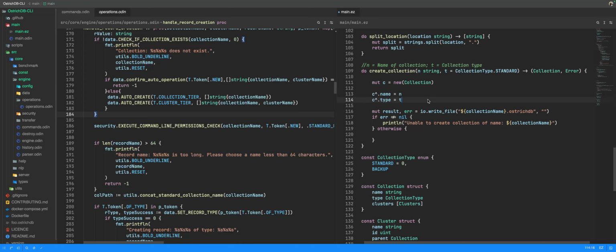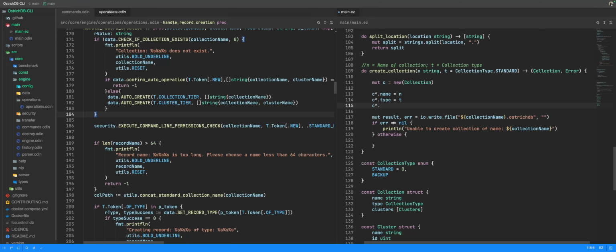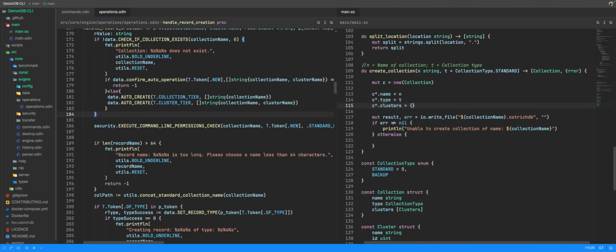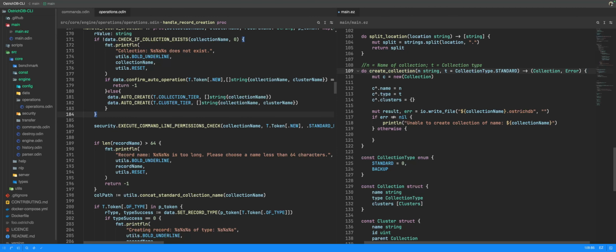Okay. Now, clusters is just going to be, we're going to dereference that. C dot clusters is going to be an empty array. We don't have to do this, but I'm going to. Okay, now we've created the collection itself as a struct. So now we're going to actually create the file for it.